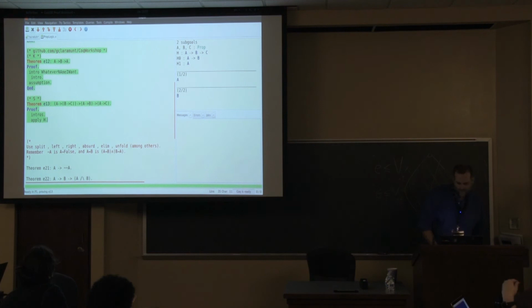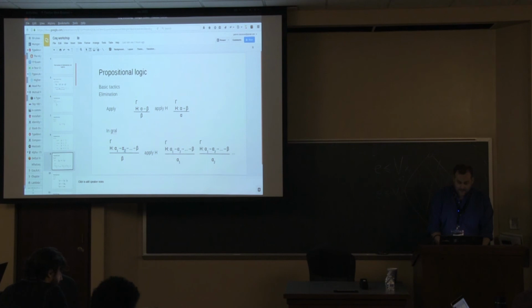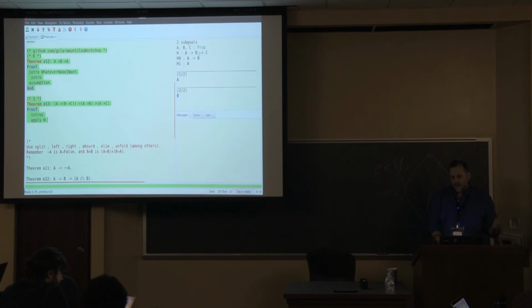And because H has A implies B implies C, now I'm in this case from one application of the hypothesis. Now I have to prove two different goals. Because if I'm saying that to get a C, I need an A and a B, basically now Coq is asking me, okay, give me an A and give me a B.